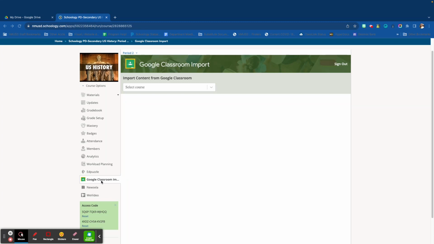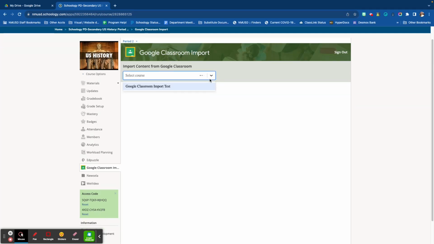Go ahead and click on that, and the very first time you'll need to follow the prompts to allow access to your Google Classroom and sign in. After signing in, your page will look like this. Sometimes this drop-down menu will take a minute to populate, especially if you have a lot of courses. Only active Google Classroom courses will show. So if you want to import materials from an archived class, please go back into Google Classroom and either unarchive that class or make a copy of it.